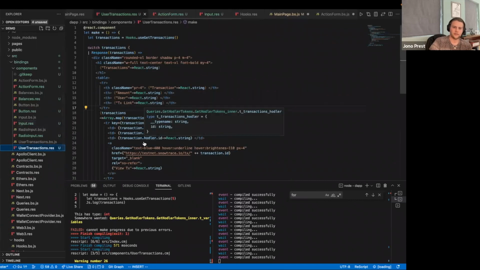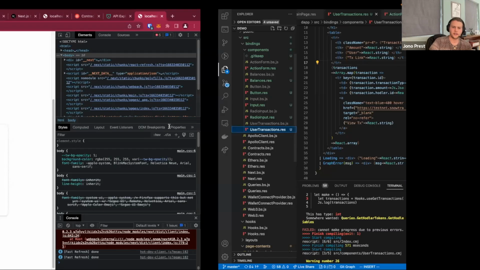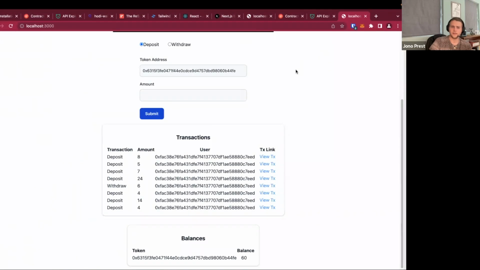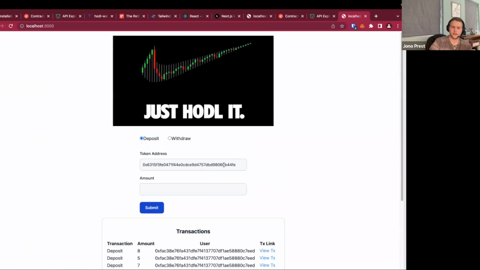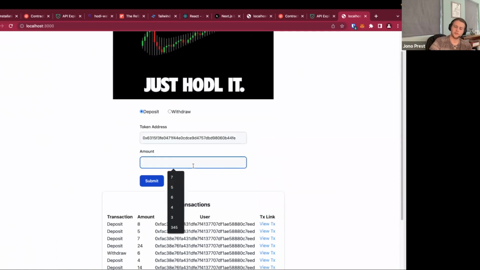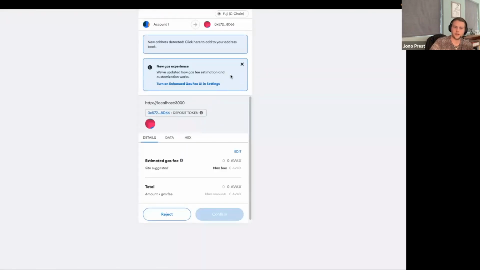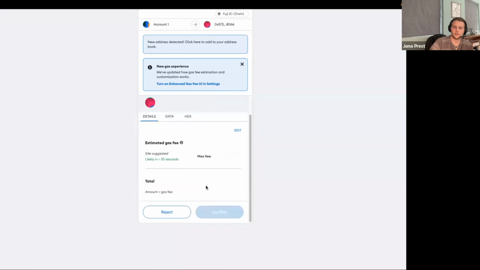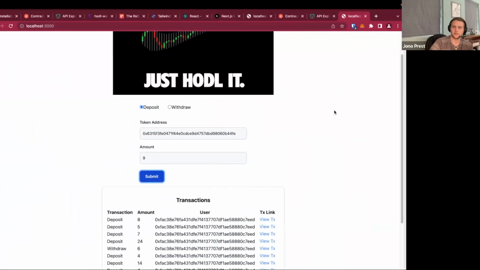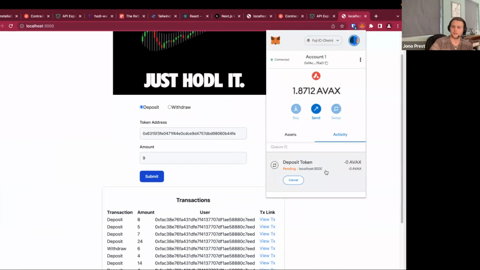So maybe we can give you just one last little tour of this dApp. Here is a dApp that's interacting with this contract. I've set this up to be a 60-second wait period. So I should be able to deposit, let's say 9 cool tokens. This is opening up my MetaMask, which I'm going to confirm the transaction. And we can see it going through, deposit token over there.